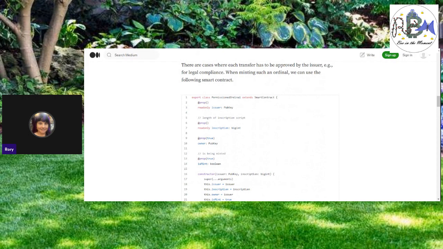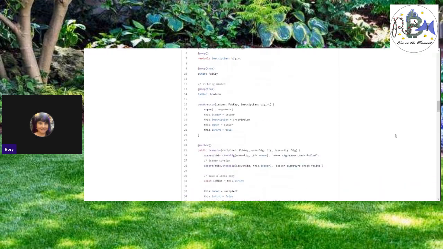export class PermissionedOrdinal extends SmartContract, @prop readonly issuer: PubKey, length of inscription script, @prop readonly inscriptionLen: inscriptLen: bigint, @prop true, owner: PubKey, isBeingMinted, @prop true, isMint: boolean, constructor, issuer: PubKey, inscriptLen: bigint, super arguments, this.issuer = issuer, this.inscriptLen = inscriptLen, this.owner = issuer, this.isMint = true.